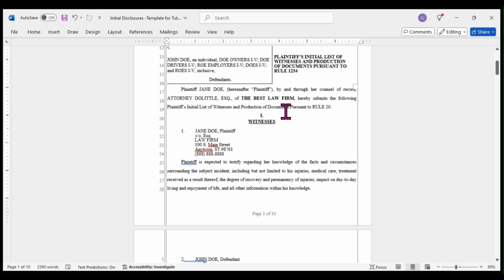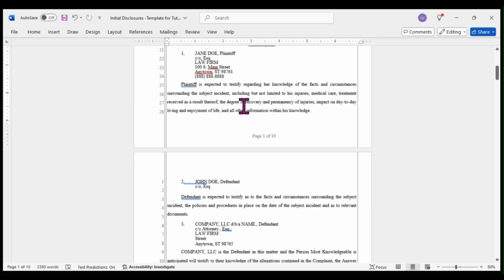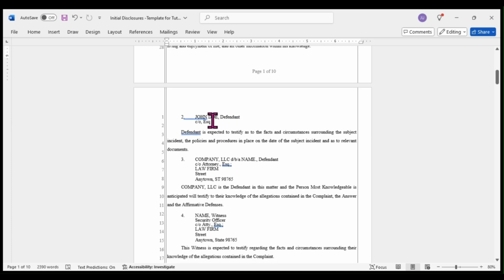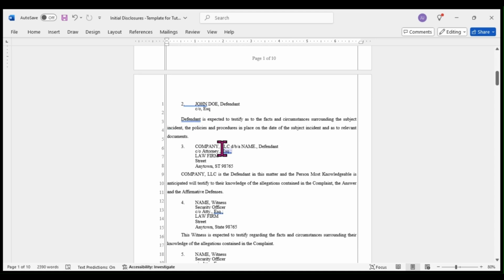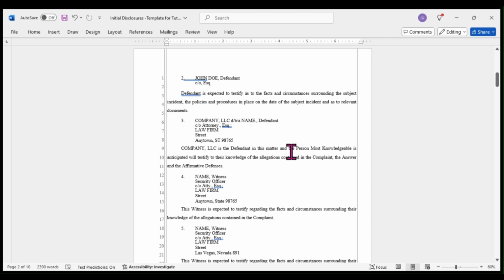Make a numbered list of each witness, starting with the plaintiff or plaintiff's attorney's law firm name, address, and phone number, as well as a brief description of what the witness is expected to testify to, as in this example after number 1. So make additional numbers for any additional plaintiffs. You will also add the defendant's name and the defendant's attorney's name, address, and telephone number, and a brief paragraph of what he is expected to testify to.